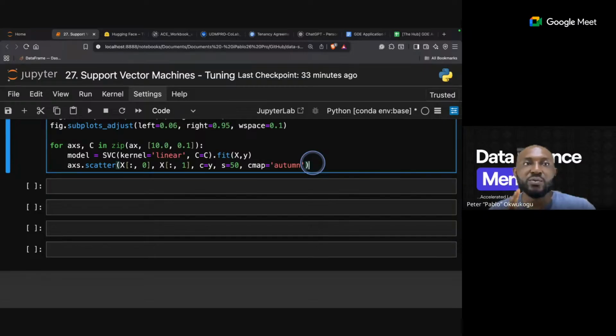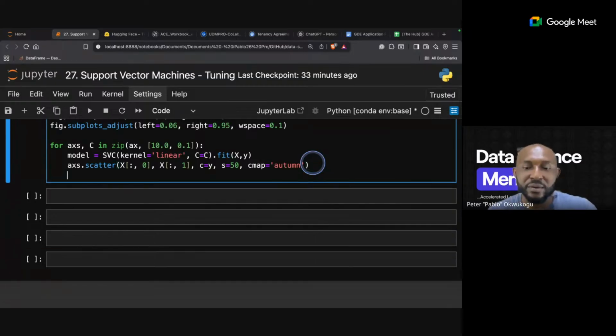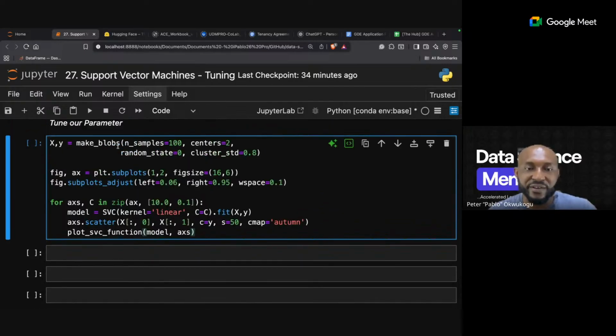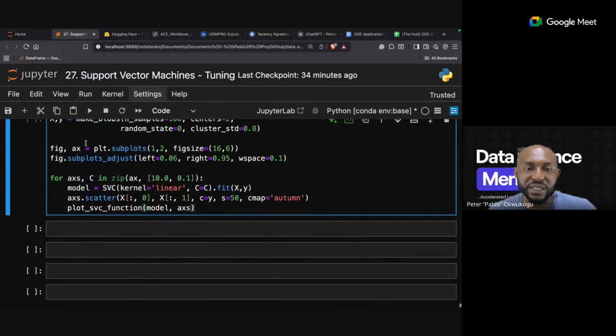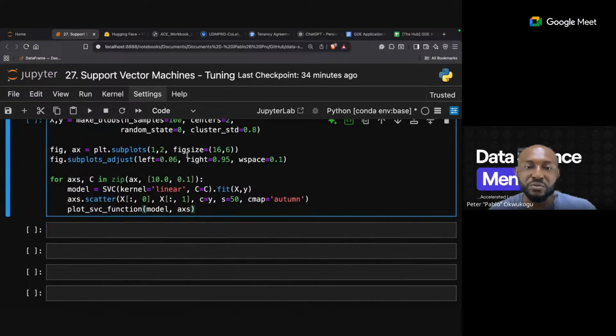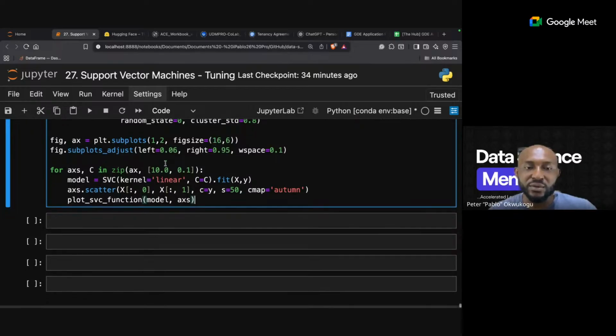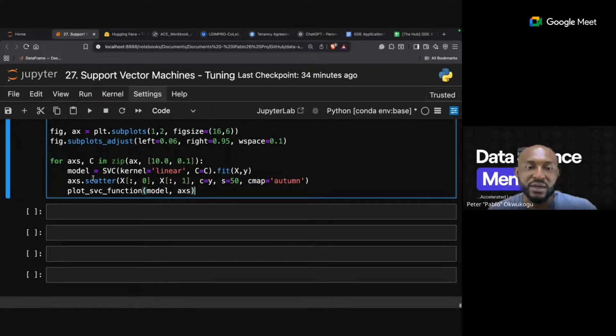Now, the next thing we want to do is introduce our plot function. Remember, our plot function will take a model and it will take axes, which is going to be this. So with all this, we have our data, we have our objects for visualization, which is going to show us two plots with this figure of 16 by 6, right? So we adjusted the plots. We are also going to have our axes, which is going to be our two plots.